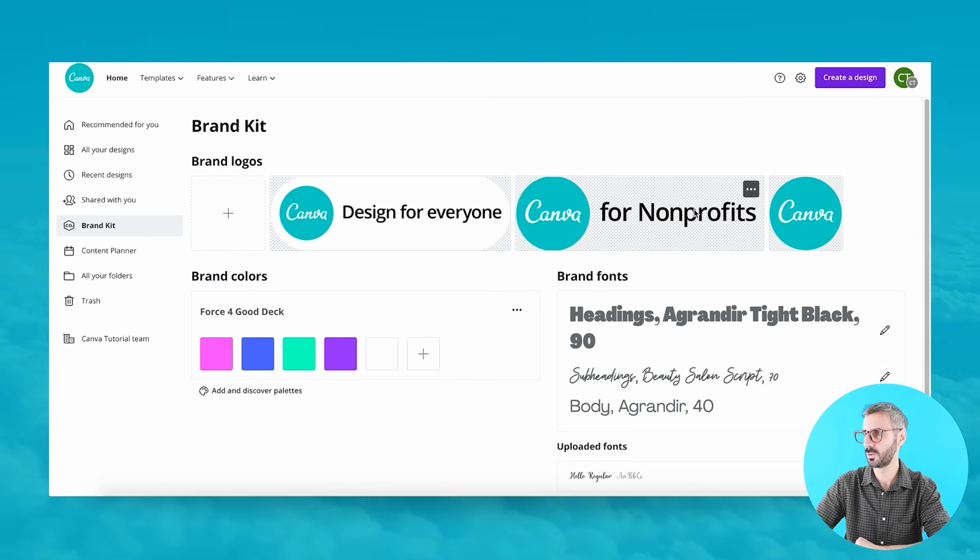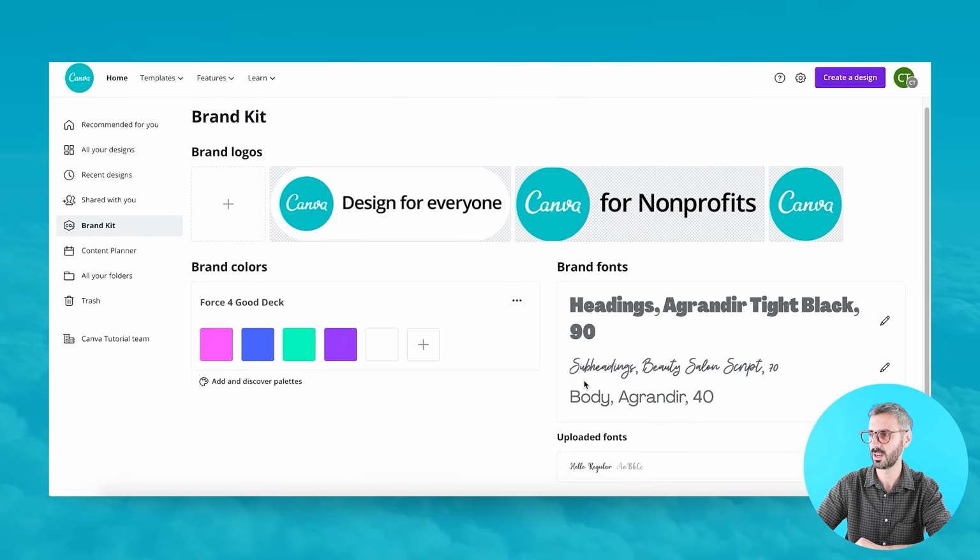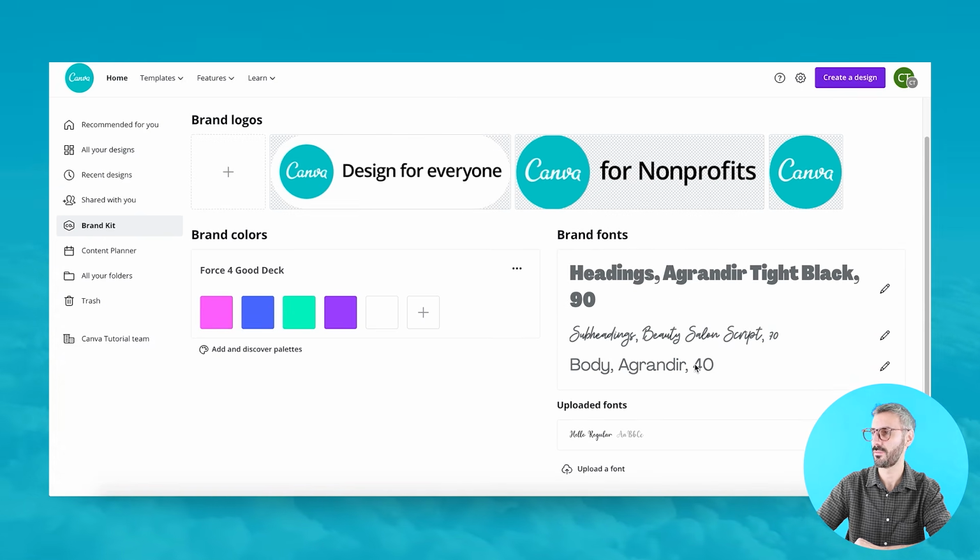I uploaded my different logos that I will need for this presentation, and also my font hierarchy and setting up my fonts. So I have my main headings, which is Agrandir Type Black in 90. I have my beauty salon script font here as my subheading. And then my body is going to be Agrandir 40.